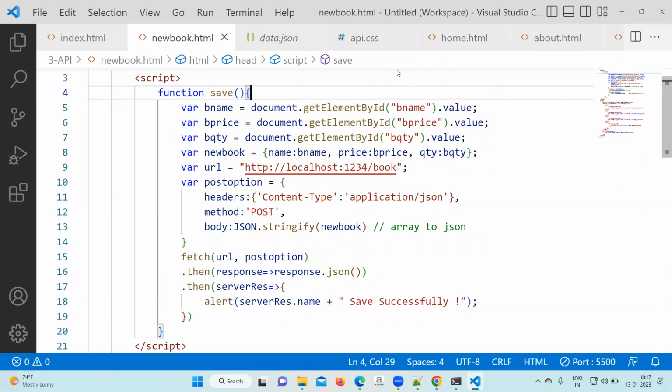Come to the browser again. Refresh the page. Enter something, ABC. Enter ABC. Save. Click on OK.